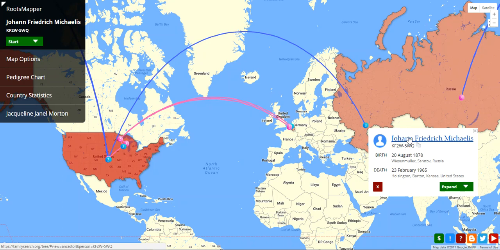I also have the opportunity to click here and it'll take me to FamilySearch, and here's all his information. Here's his ID number, his birth date, his death date, and then I also can expand this out and make more generations come off of him and have a greater understanding of where he came from back through the generations. But this again is called RootsMapper. It's really interesting to be able to see your family visually on a map and to see how they migrated from the various countries to the United States.